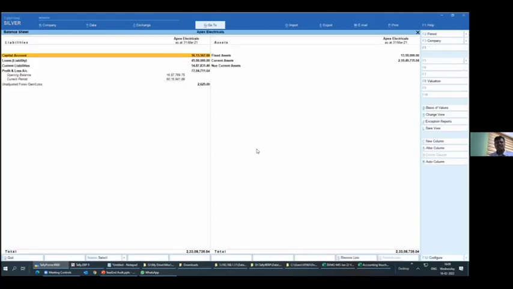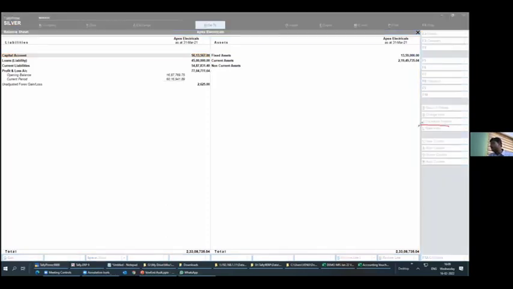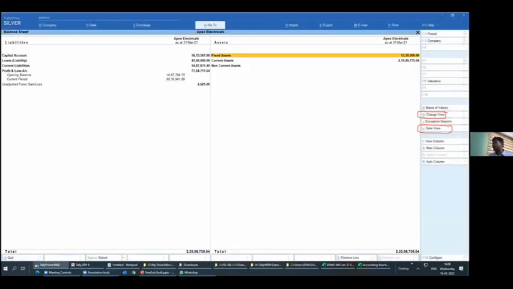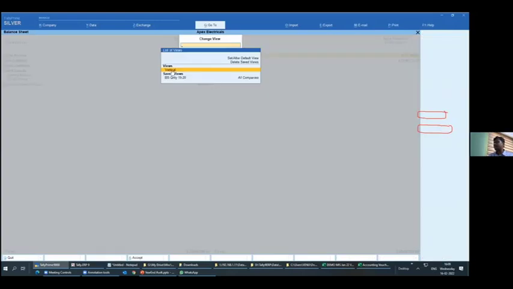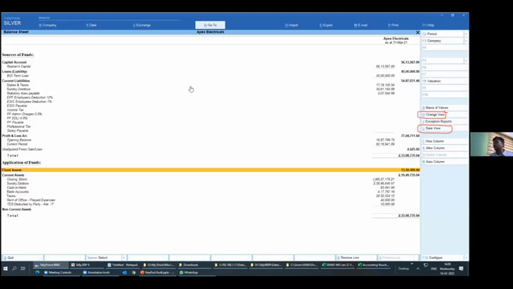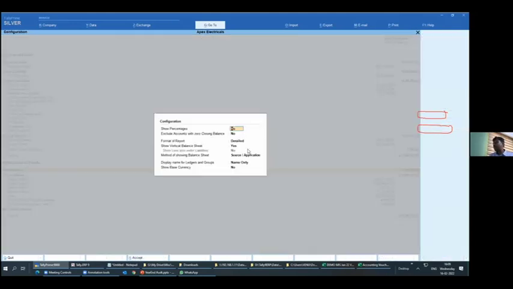When I go to my balance sheet, instead of the different shortcuts, on the right side there are two important things that have come up which you should look at: save view, create new view, or change view. Whatever you are seeing, if you want to change it and see a new view, I will say change the view. Instead of this, I can change it to my vertical view, the way you have been seeing it. You can configure and enable however you want.